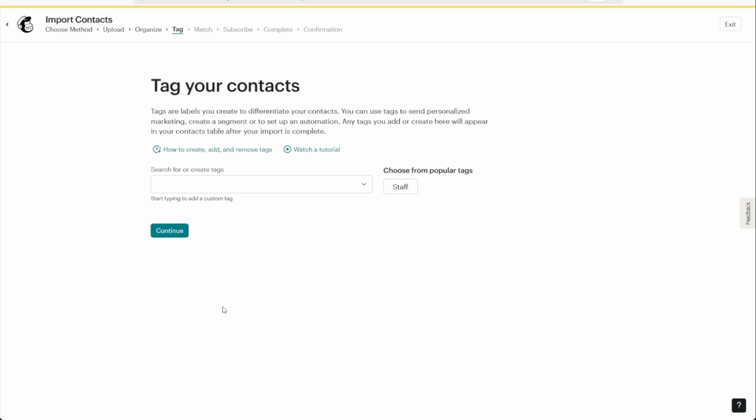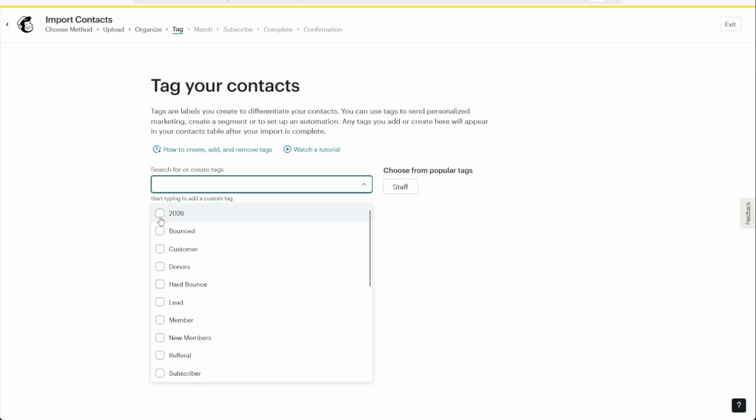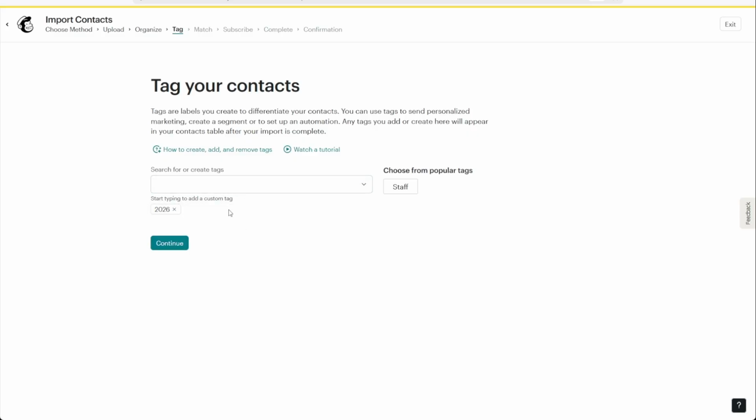Now, the main reason why I left tags as blank is because you can add a tag for all of the audience list. In here, we can set a tag for 2026. We can also add multiple ones. And once you're done, head over to the bottom and click on Continue.